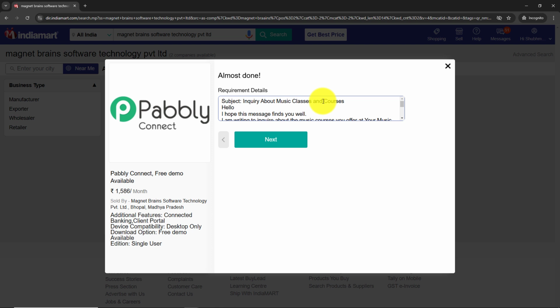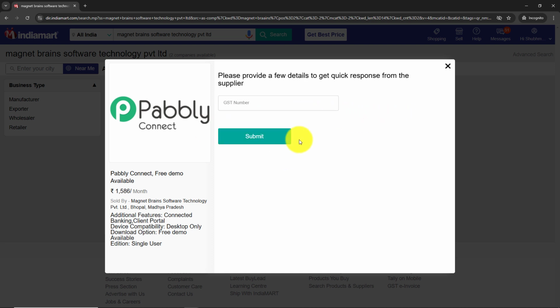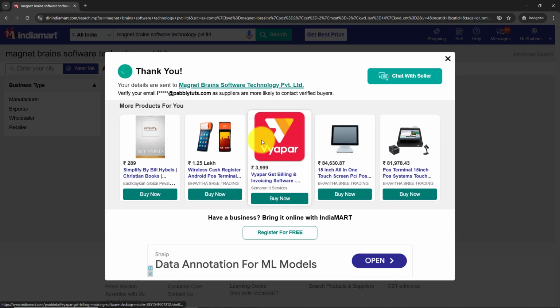Subject, inquiry about music classes and courses. Hello, I hope this message finds you well. I am writing to inquire about the music courses you offer at your music academy. We are interested in enrolling students and would like to understand more about the programs you offer. Waiting to hear from you. Thank you. Best regards. Now I am going to click on next, and as this is not a required field, I am going to click on submit.